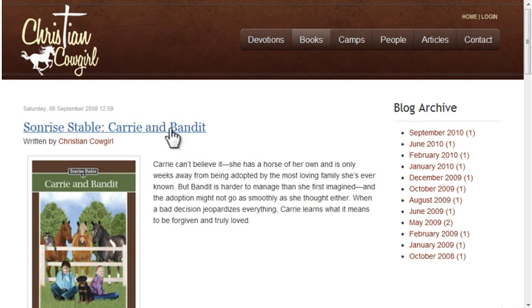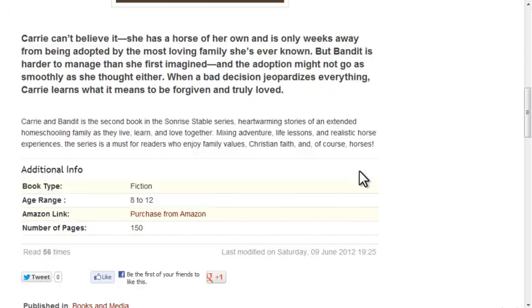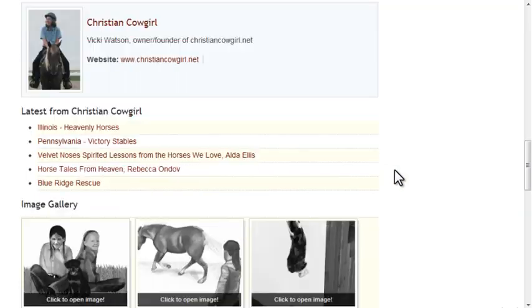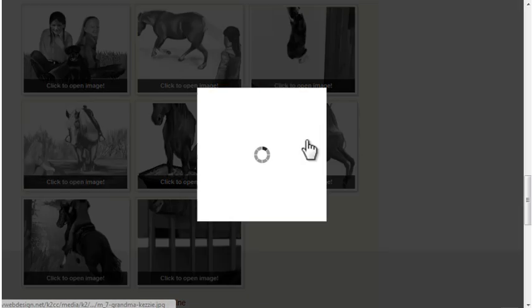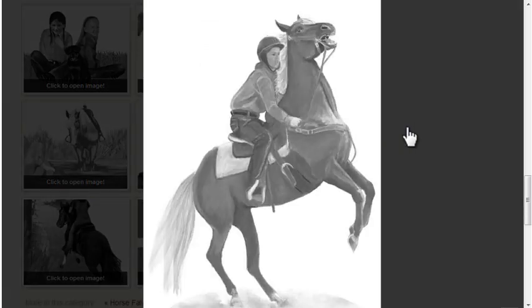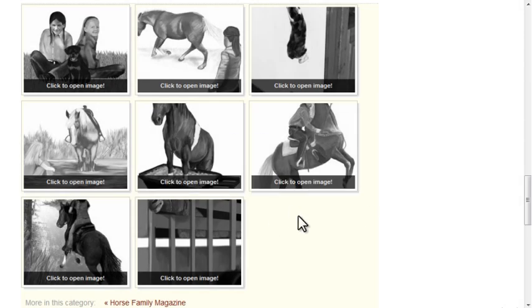We're in category view here. If I click to go to the item view and scroll down, you see the image gallery displayed at the bottom of the page. There's a lightbox view of each of the images. The size of these thumbnails can be adjusted from the plugin settings.